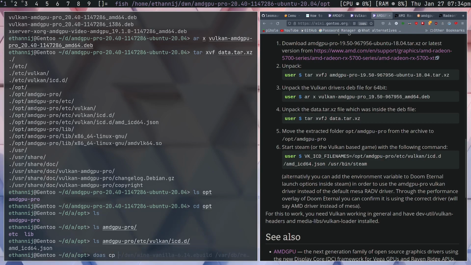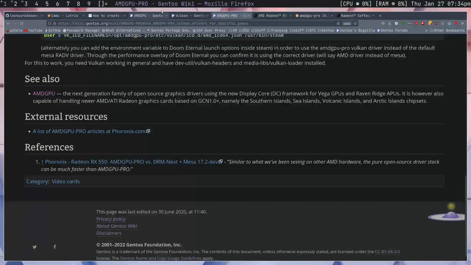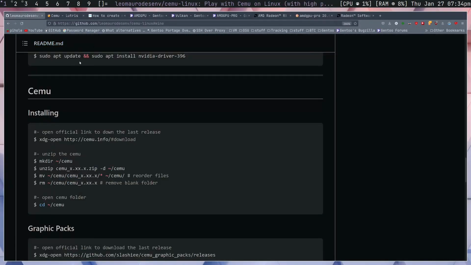I'm doing it with doas, which is root privileges, this whole amdgpu-pro, and we're going to put it in /opt, and you'll see I actually have it right here, amdgpu-pro. So that's where this is going to get installed. And once we have that, we can continue on with the guide here.